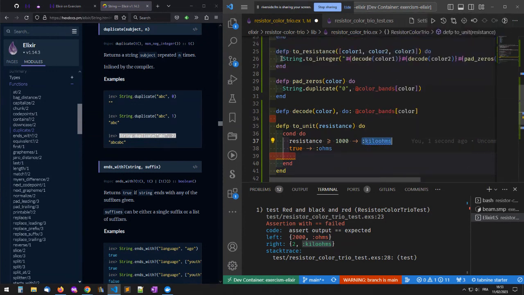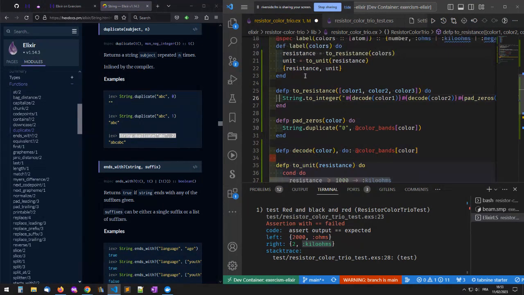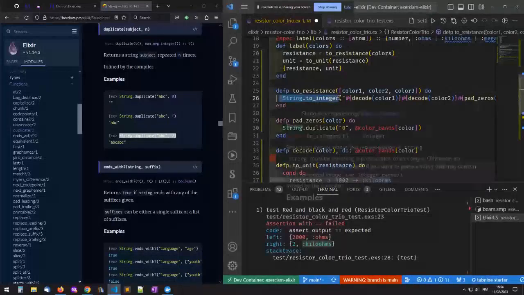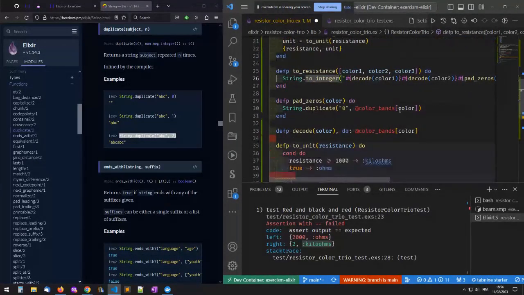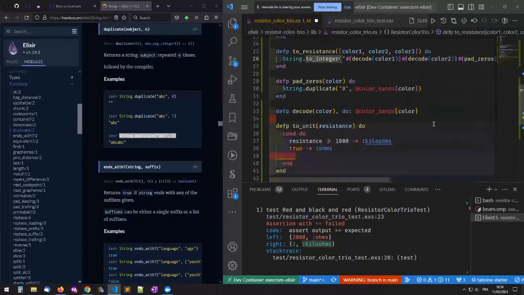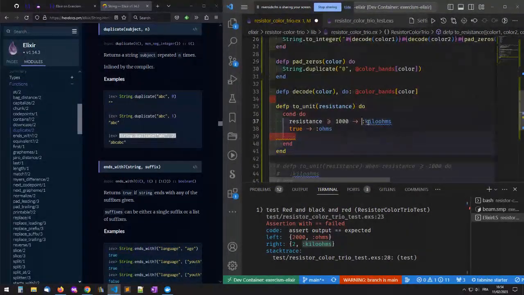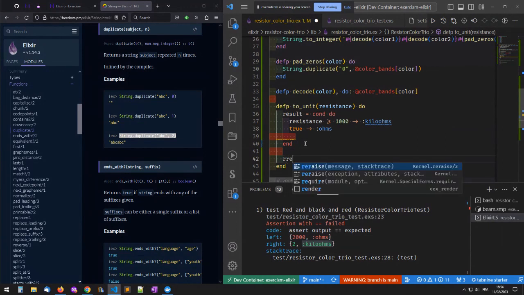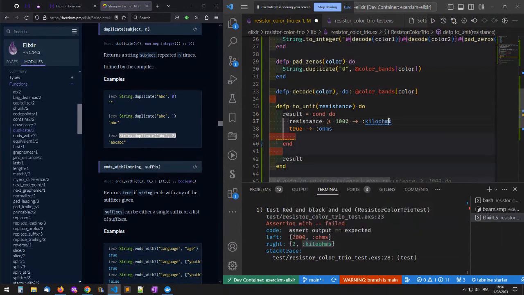Obviously, since there is no return keyword, all the time each function returns the last instruction. That means in label, I'm returning this tuple, and in toResistance, I'm returning the result of string to integer and the rest. And in these things, if there is nothing just after, it will just return the result from this one. I could even do this, this is my result here, and do so, because everything is a function in Elixir.